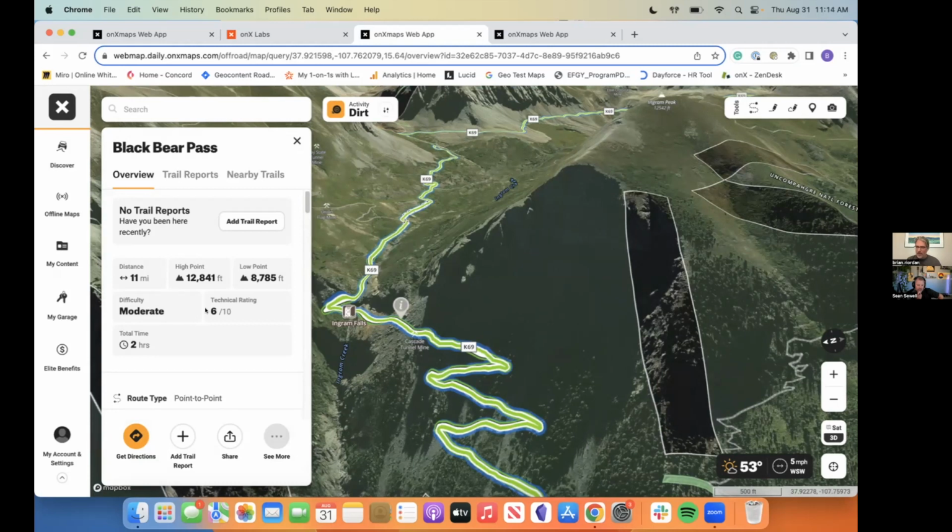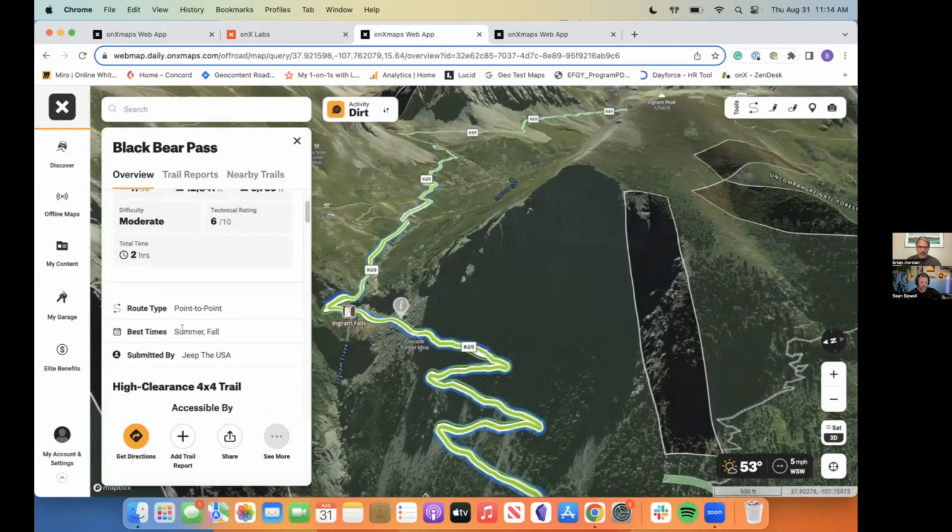So you better have your wits about you in a decent rig. Takes about 2 hours, point to point. Best times to go there, and who submitted this actual information. So, like, Jeep the USA, that's a reputable partner we have, and they provide us a ton of really rich content.